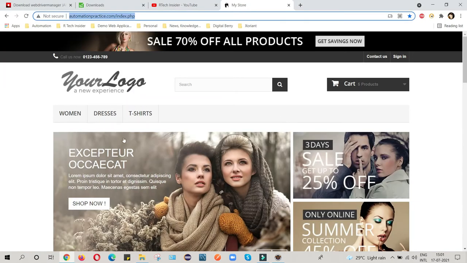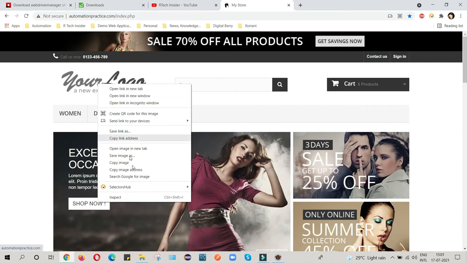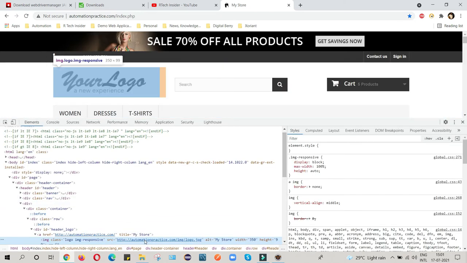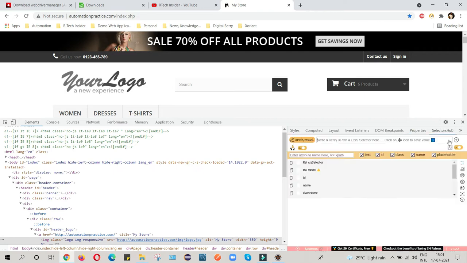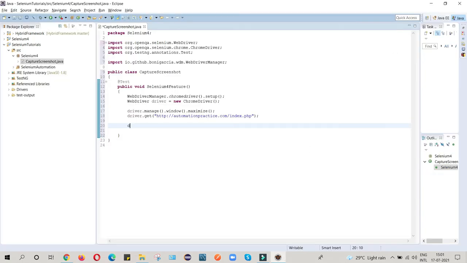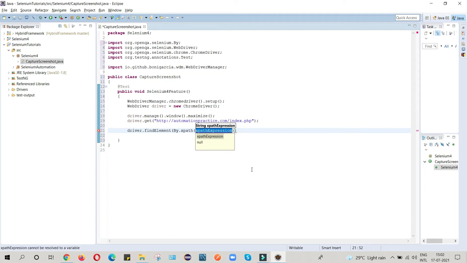Now I will find the locator of this particular logo. I will just right click, go to Inspect, and this is the source of the logo. I will copy the XPath. I will write driver.findElement(By.xpath), and here I will paste the XPath.